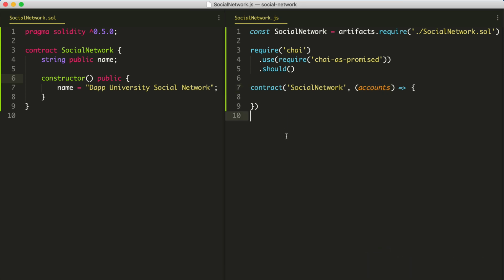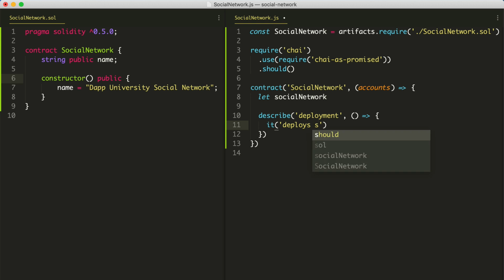So let's go ahead and write a basic test to see if the smart contract was deployed to the blockchain. First, we'll say let socialNetwork to keep a copy of it. This is the variable that we'll use to represent the deployed smart contract. And we'll say describe deployment. All right, and then I'll pass in a function. And what I want to do here is create an example and just say it deploys successfully. All right, and then I'll also pass in a function here.